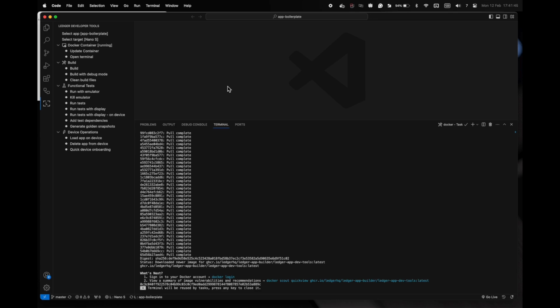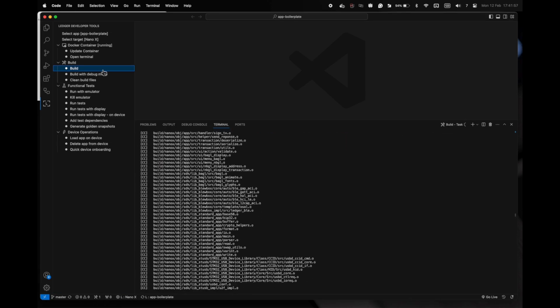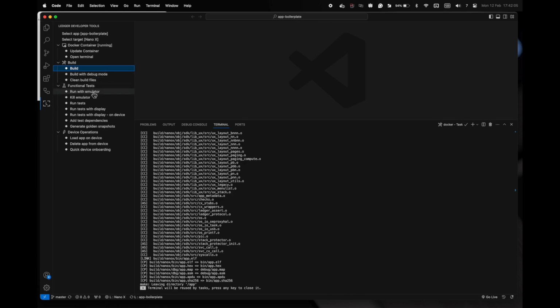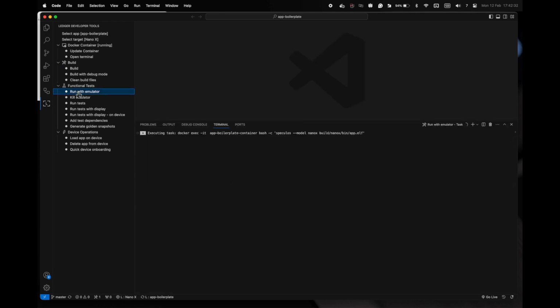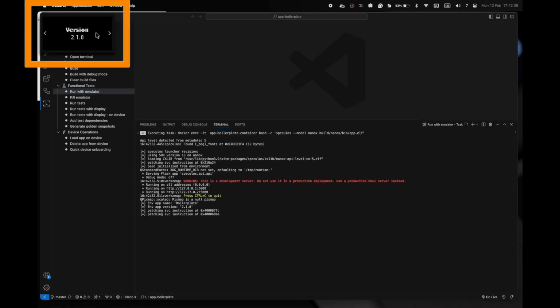Let's build the app. We can go and select a target device in the drop-down list and click on Build. It's as simple as that. The operation is finished. Finally, we can run the app on the emulator from inside the VS Code extension. You can play with the left and right keys of your keyboard, just as you would with the Nano X buttons.